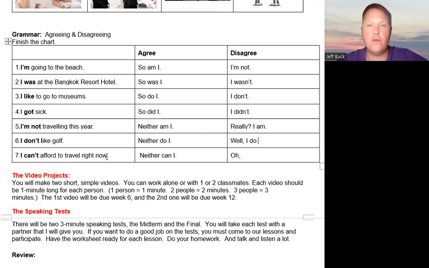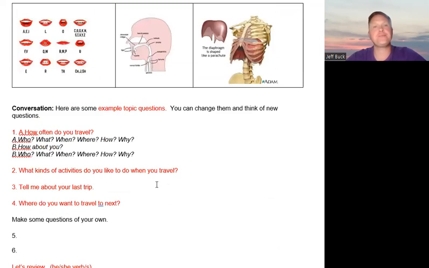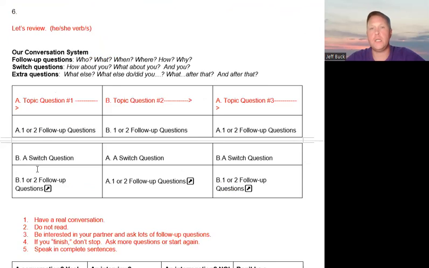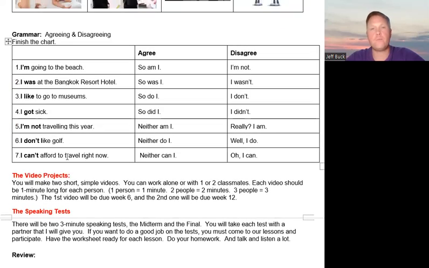I can't afford to travel right now. Can't afford, cannot afford, can. Neither can I. Disagree, oh, I can. Negative to positive. So now that you've practiced the grammar, you can go back and practice the conversation, again, alone or with a partner, and try to focus on this grammar item.